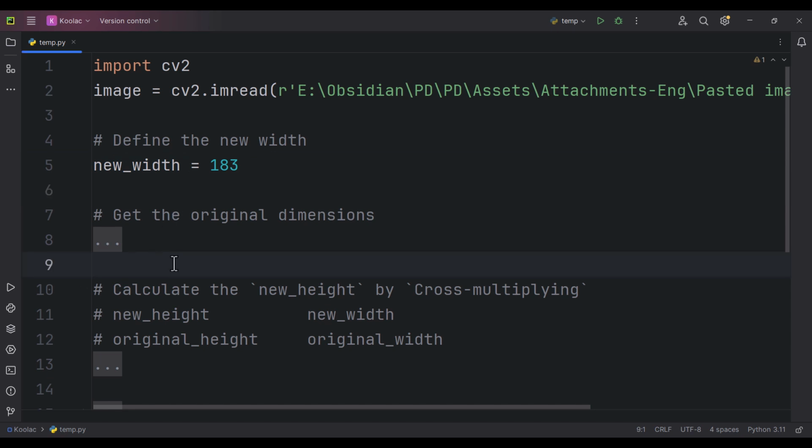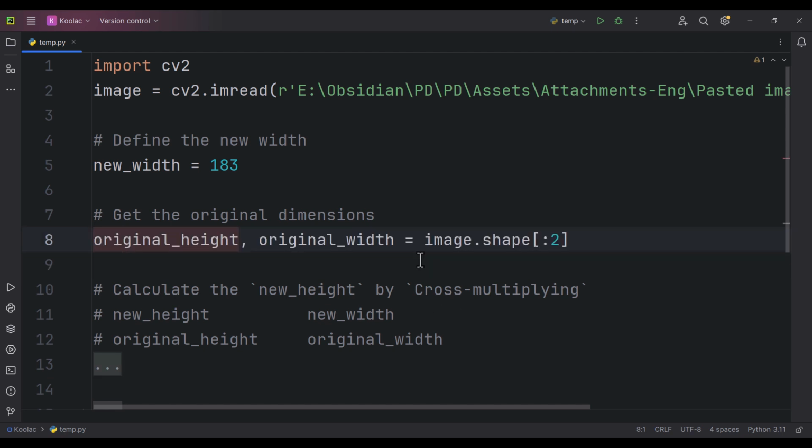And before going further, we need to get the original dimensions of the image. So here we can see that I've typed image.shape, and I want to get the first two elements, which is going to be the height of the image and also the width of the image. So these are the original dimensions of the image.